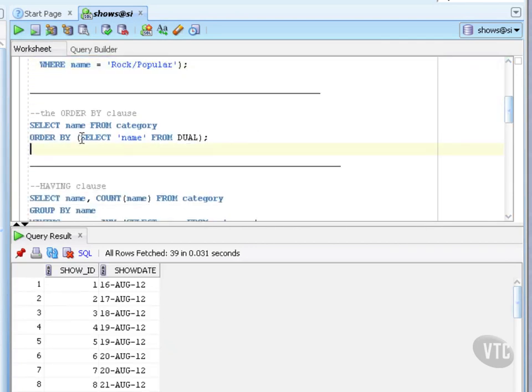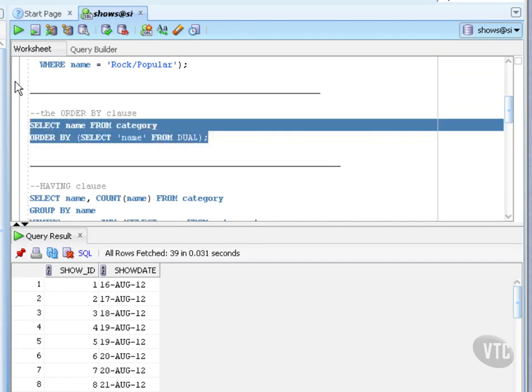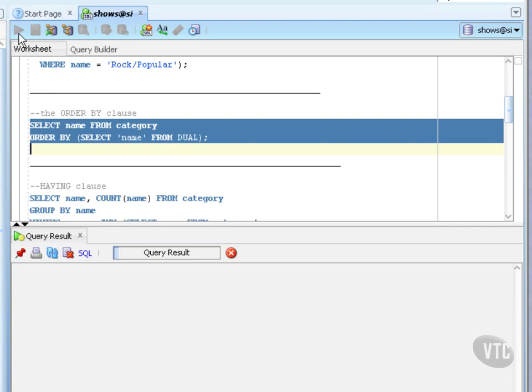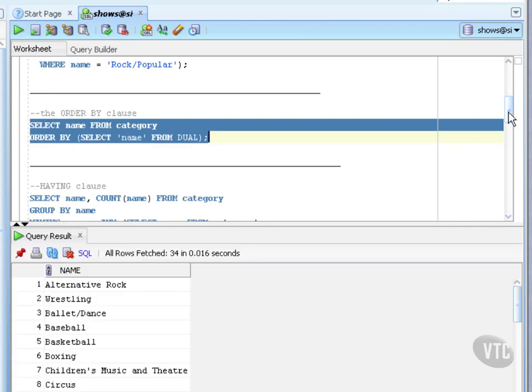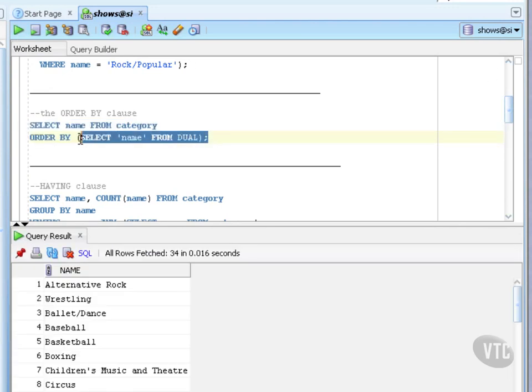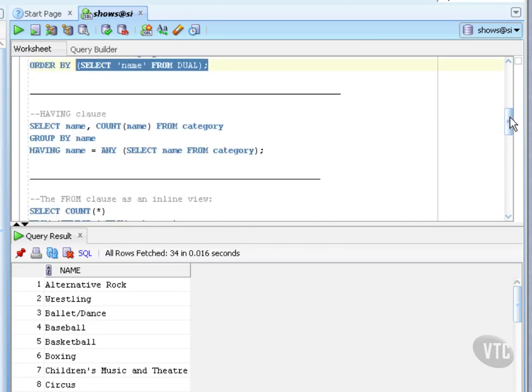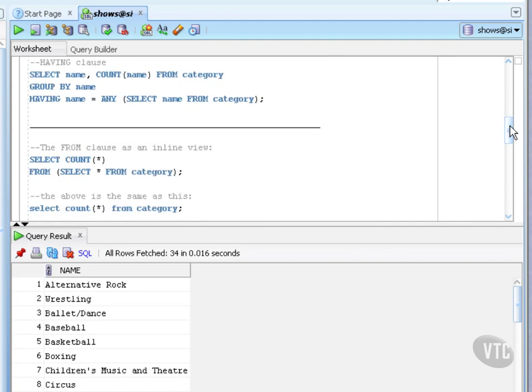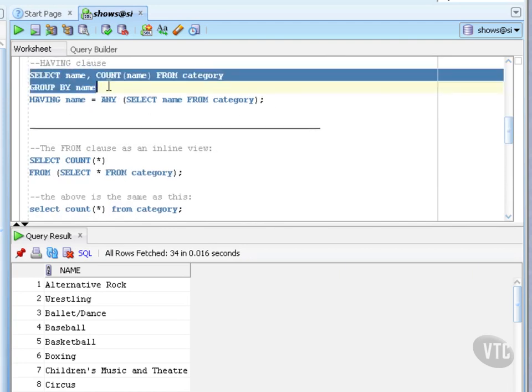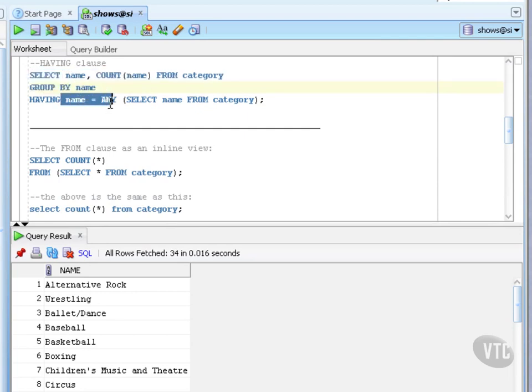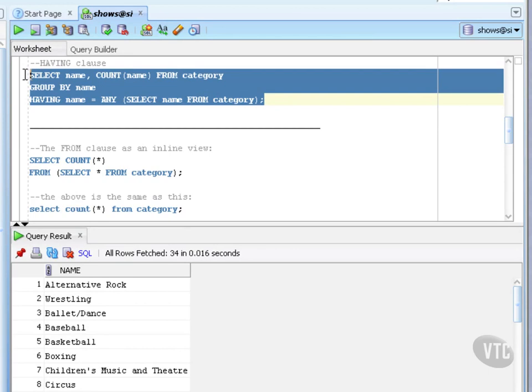I've done a dummy query in here just to show you that you can actually embed a subquery into here. If you can imagine how complicated something like this can get, I don't want to get too complicated when I'm simply trying to show you where to put things or where you can put things. Once again, having clause. This does a group by query with a having clause. It says the name is any one of these things. In other words, we're finding everything that's in there.